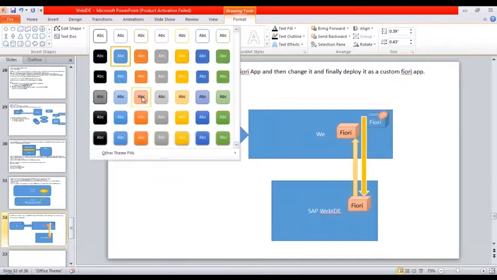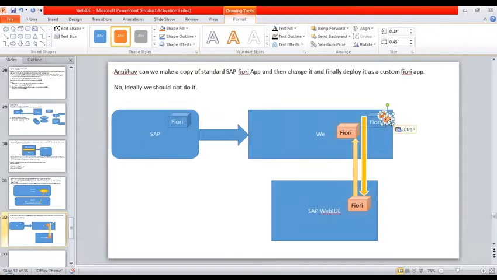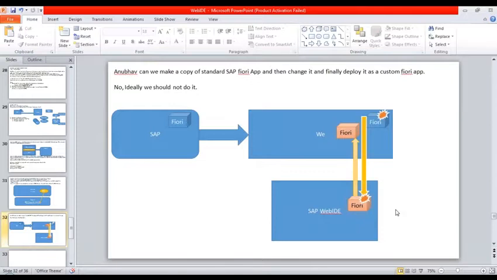Now, when there is a bug in a standard Fiori app, the moment you made a copy, this bug is also available in your Fiori app as well. And what you deployed, this bug has also reached the deployed Fiori app. At a very later phase of your implementation, you realize there is a critical issue with the standard Fiori app, which is affecting the copy which you made.